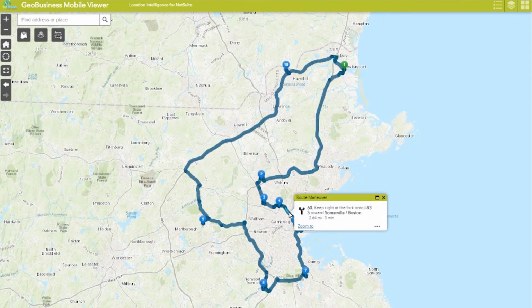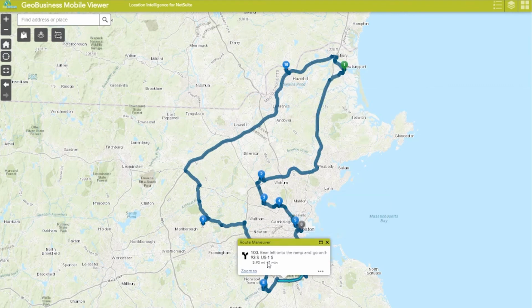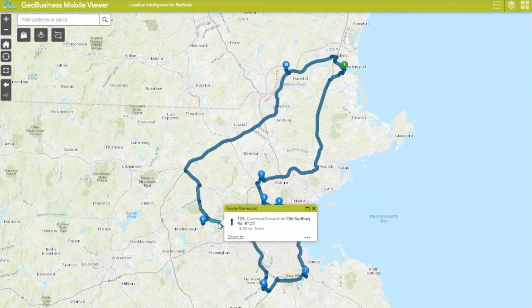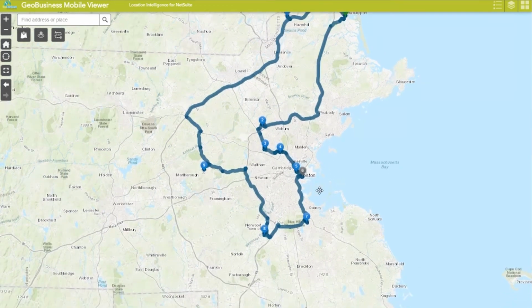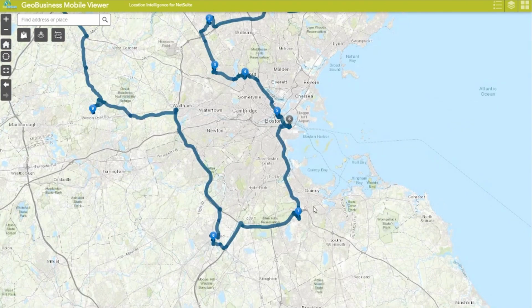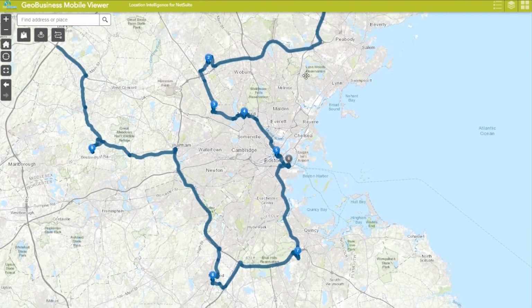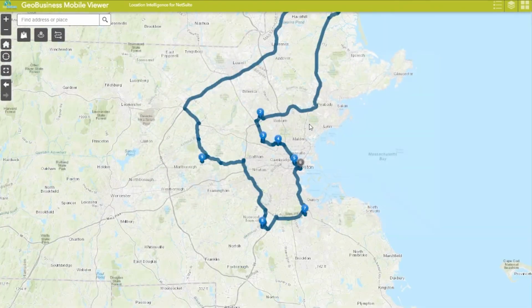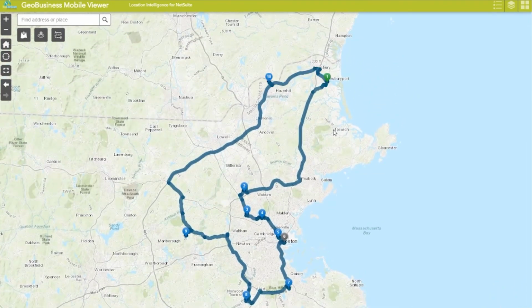This is just one example of the way sales reps can leverage location intelligence to make the most efficient use of their time and resources while in the field. With GeoBusiness Mobile, we were able to overcome an unexpected setback and move forward meeting with leads in an organized and efficient way.